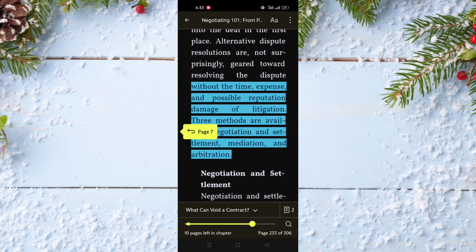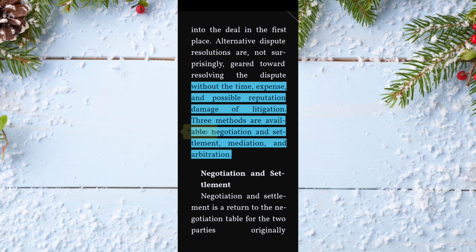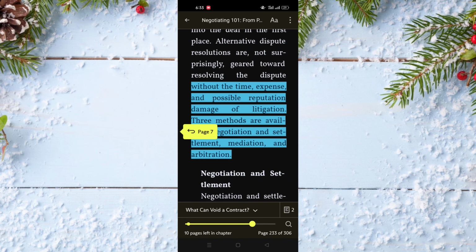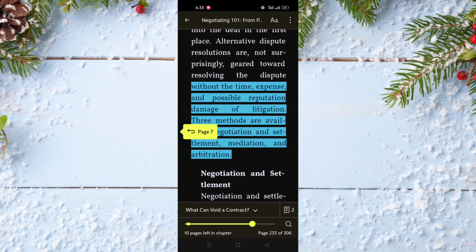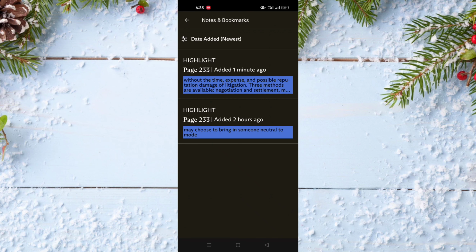And if you want to find all the highlighted text, as you can see, there is an icon at the bottom of the screen where there is the number 2 on my screen, and of course this icon changes with the change of the saved and highlighted parts. You just need to click on it, and as you can see, you will find here all the notes and the bookmarked parts of the book that you are reading now.